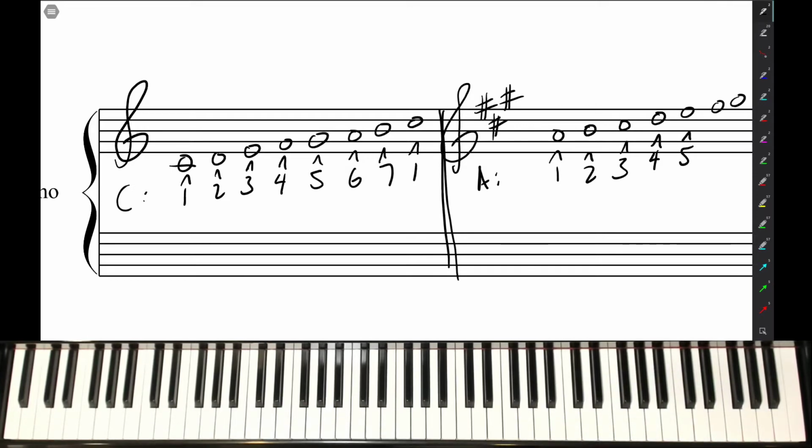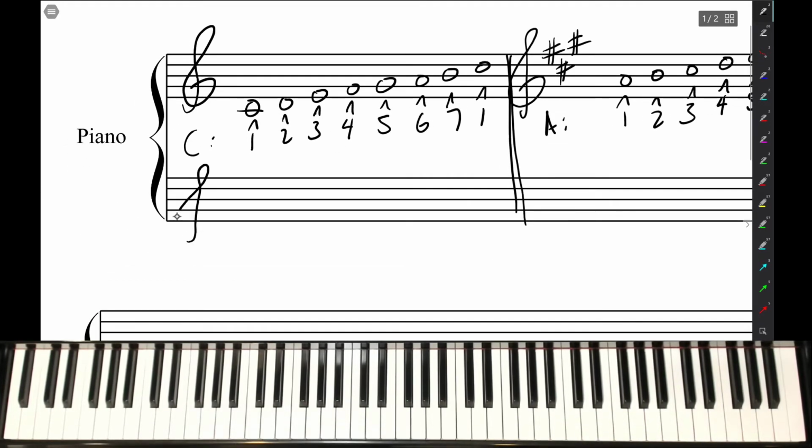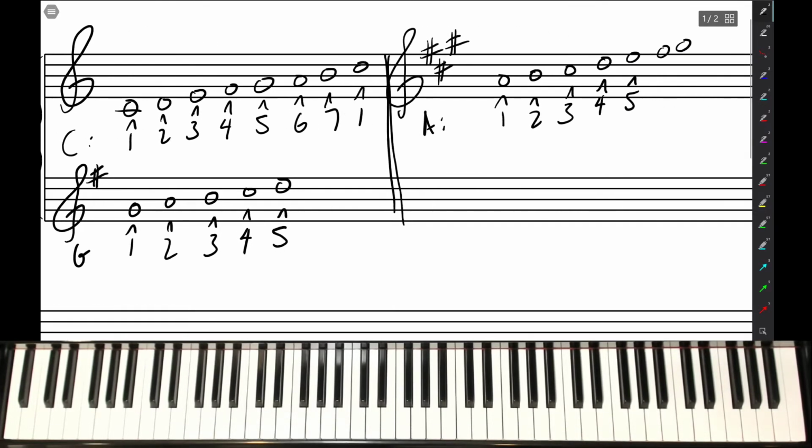If we go to the key of G, we're going to have 1 sharp, and now it's going to look like this, where G is the first scale degree, A is the second scale degree, B is the third scale degree, C is the fourth scale degree, and D is the fifth scale degree. We can also do this in the key of D major. F sharp, C sharp, 2 sharps, where we have D, E, F sharp, G, and A.